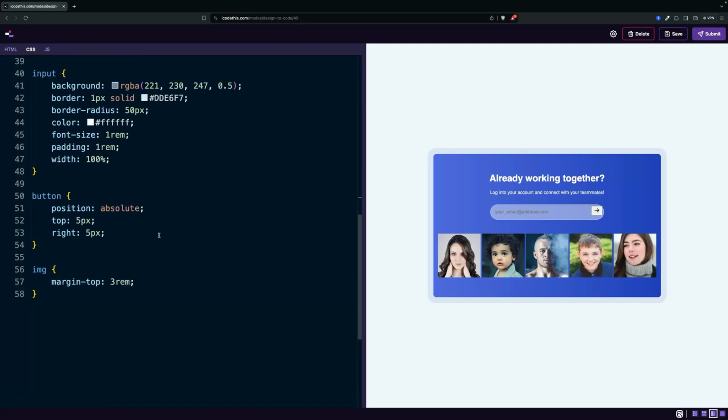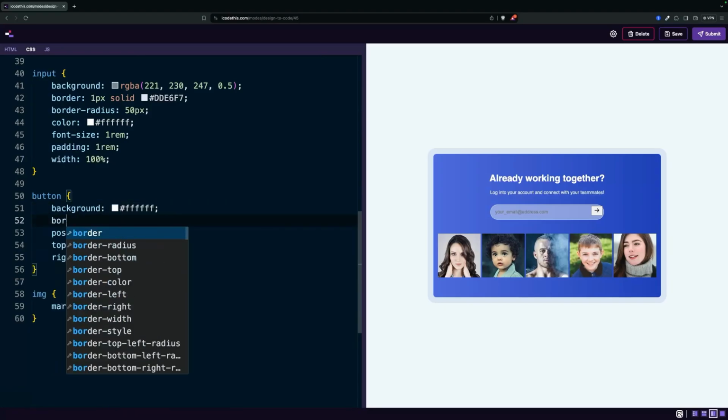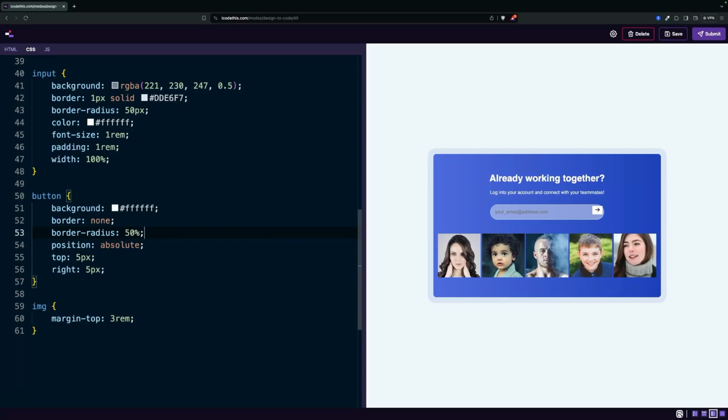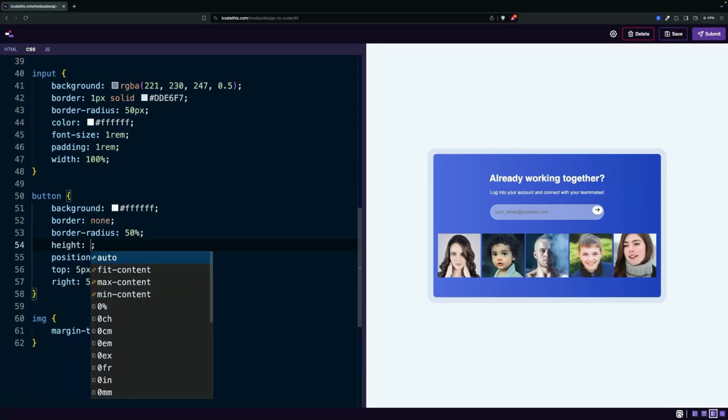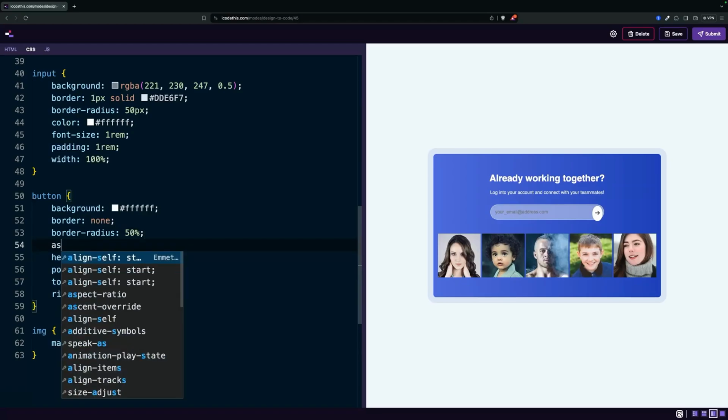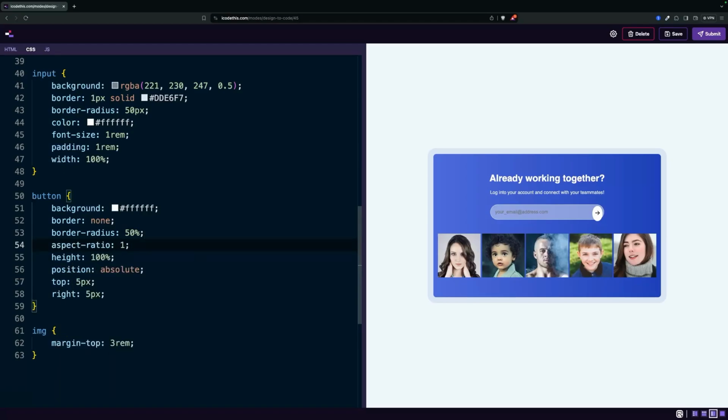So back to the button, we want a background of white and we want to remove the border. Let's add the border radius of 50% to make it round. And we're going to have a height of 100%. So basically we want it to be as height as the wrapper. And we can use aspect ratio 1 to make the width and height be the same. Meaning that if we have set the height, then the width is going to be the same value.